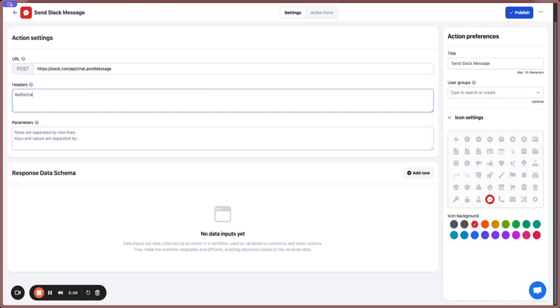authorization. Here you can add your Slack token directly, or you can set the token to be a dynamic variable like this one, or even a sensitive variable like this one, if your users require different tokens.